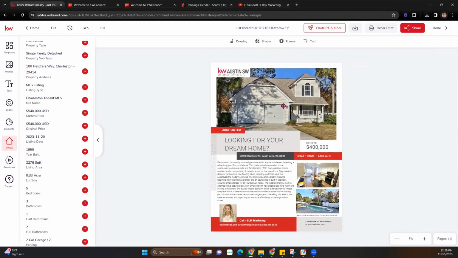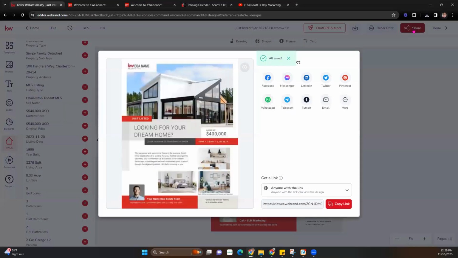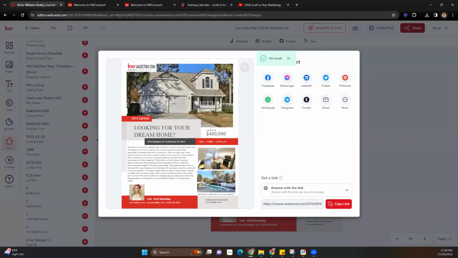You can also save this as a JPEG or PNG and use it on your social media. That's totally up to you. There is also the option to share. So if you were to add links to this to your website or something like that and use this, they would then be able to actually click on this.